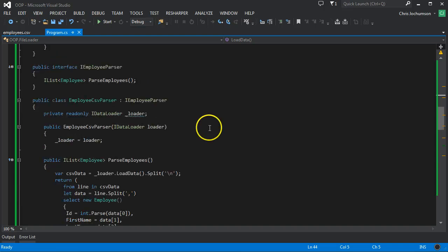Let's go on down to IEmployeeParser. Next, I've created an IEmployeeParser interface. We are currently just using a CSV file, and due to time constraints, I won't have time to implement any other parser types. But by using an interface here, we've set ourselves up, and we have the option of later creating, say, an employee XML parser, for instance, which would parse data from an XML file without breaking our code. So we've gone ahead and set that up.